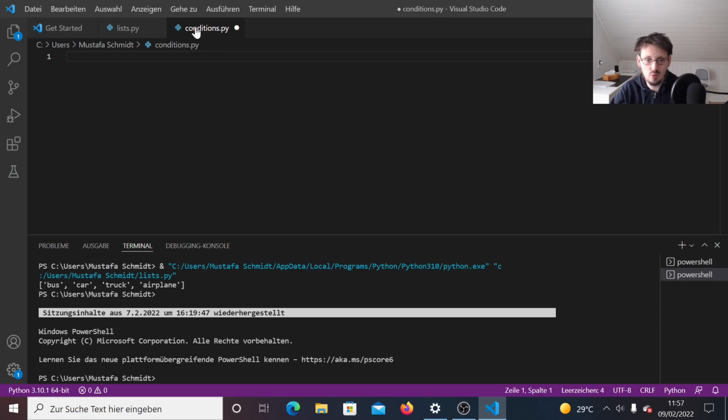So I created a new Python file, which I called conditions.py. In the most simple case, we just create two variables. One I call maybe A, and I give it the value 5. And one I call B, and to this I assign a value of 3. Now with the naked eye, you can already see that A is larger than B, or greater than B. But we also want to find a way to tell Python to check whether one thing is true or the other. So A is larger than B, or B is larger than A.